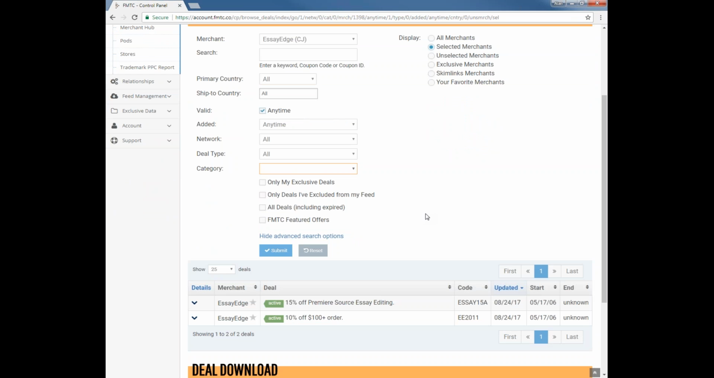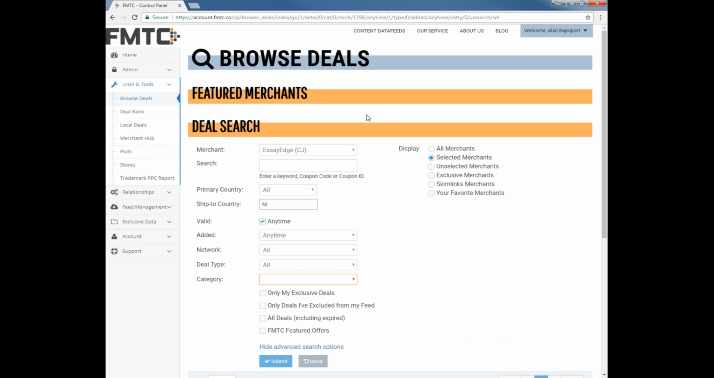Now, all of these offers should be in your feed that you receive from FMTC, and as long as everything's working right, all of these offers should be on your site. These are all the active offers, but this is a great double check to see what active offers we have for which merchants in FMTC.